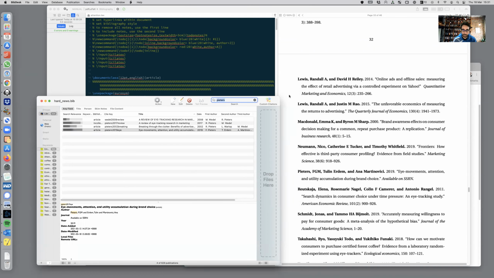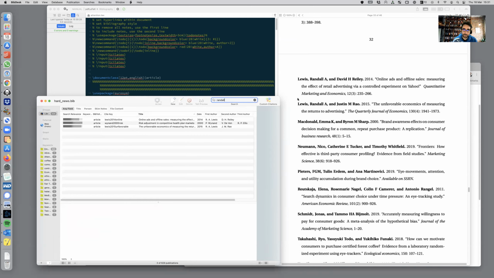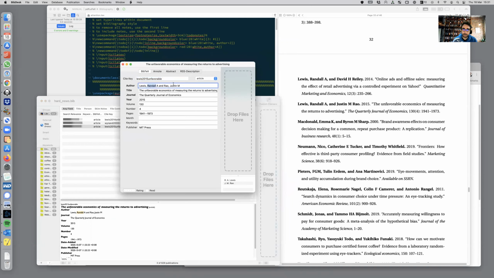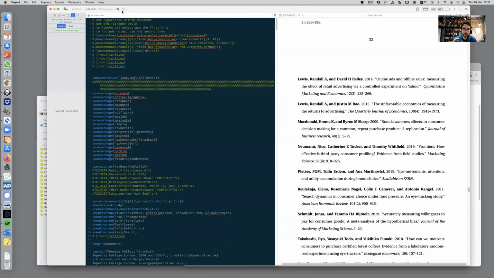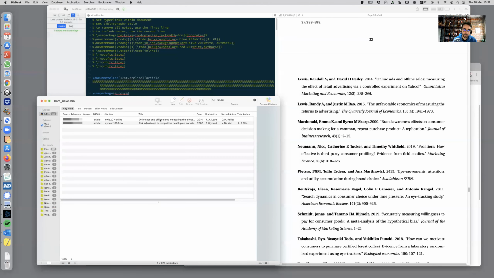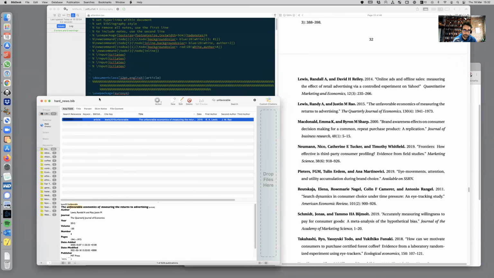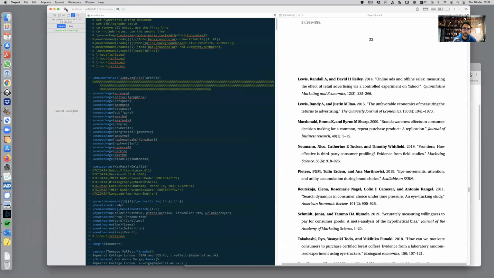But if you just search for any of the authors, so Randall or something like that, if you wanted to look for this guy, then we see this is the unfavorable economics here. So we could go to this guy, and if you wanted to call him Randy or something like that, we'll just do that, save, and then recompile this. And it would change automatically. So obviously we don't want to actually do that. So we just go back and we change it to Randall and everything will fall into place.